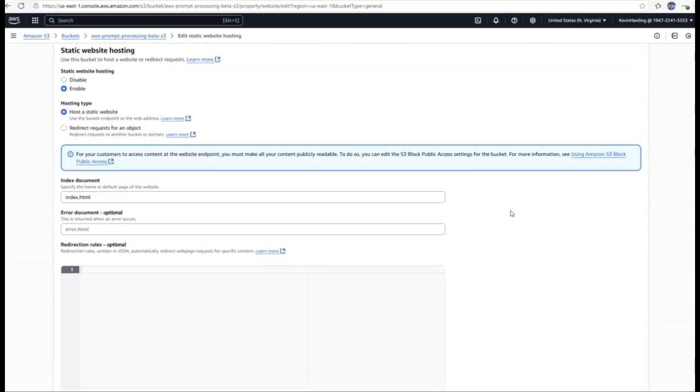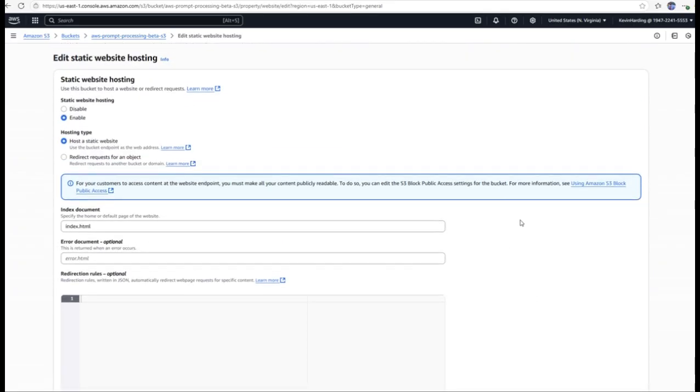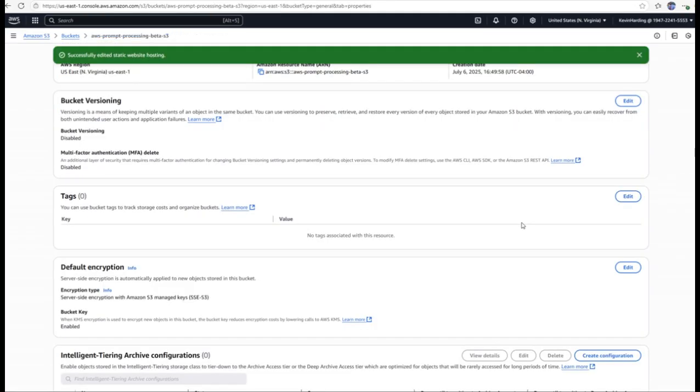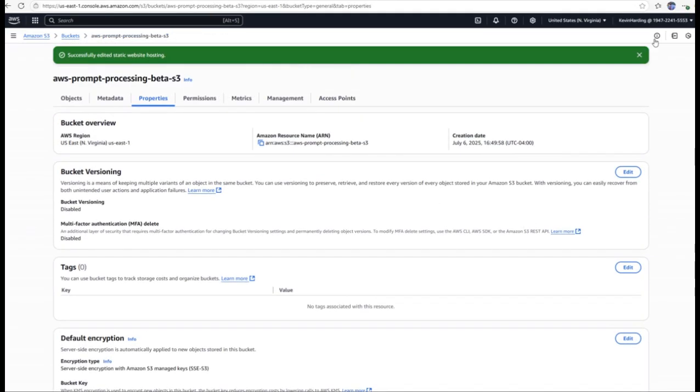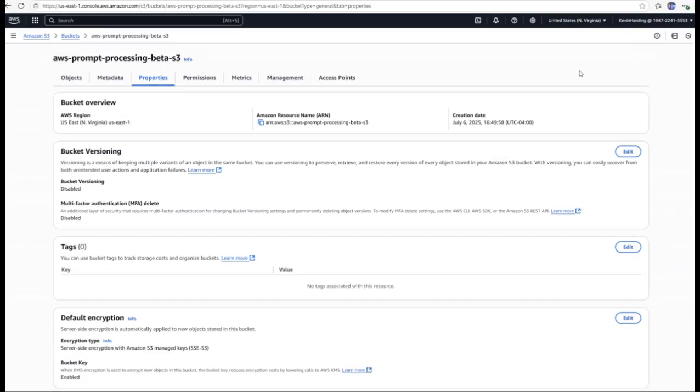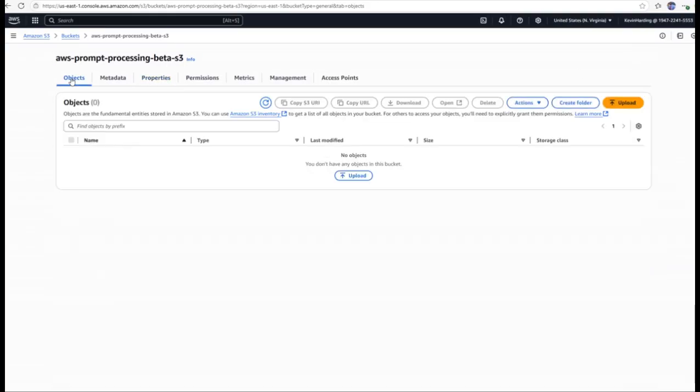Okay, let's wait a few minutes. Okay, successfully saved. Okay, so we have the beta environment bucket. We have permissions set up, and it's set up for website hosting. Okay, so the next thing we want to do, we want to set up two folders. We want to set up a beta folder, and we want to set up a subfolder, outputs.